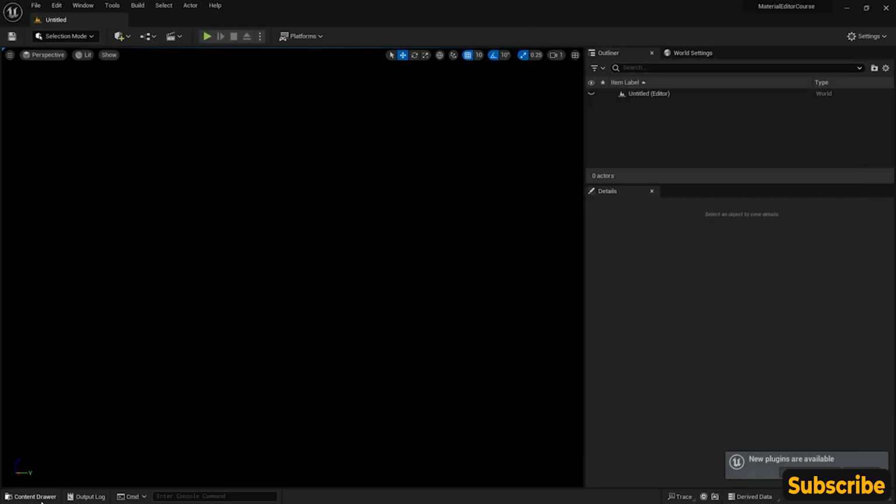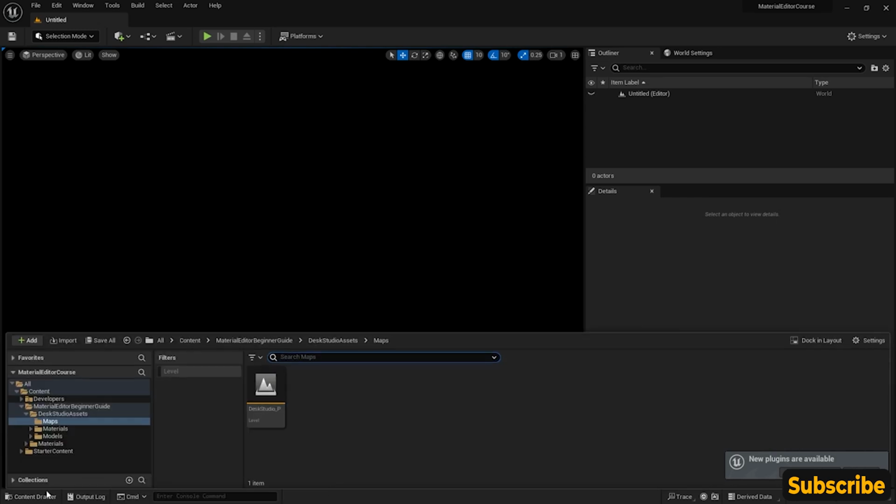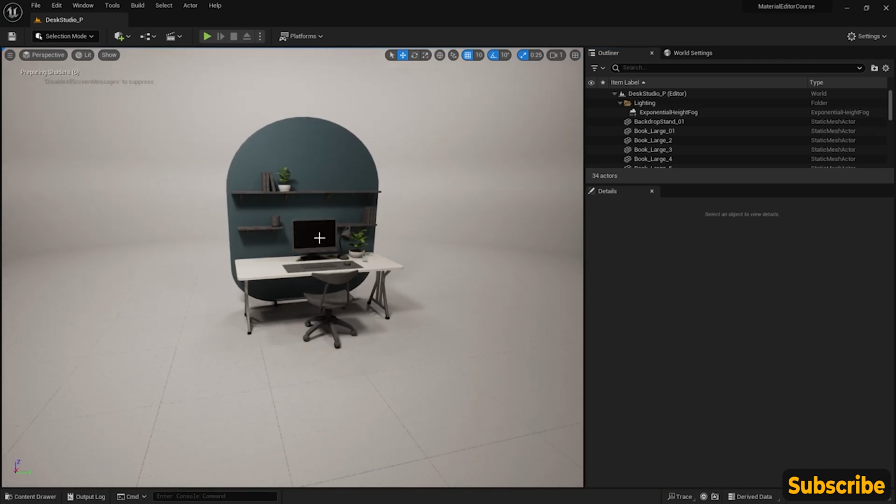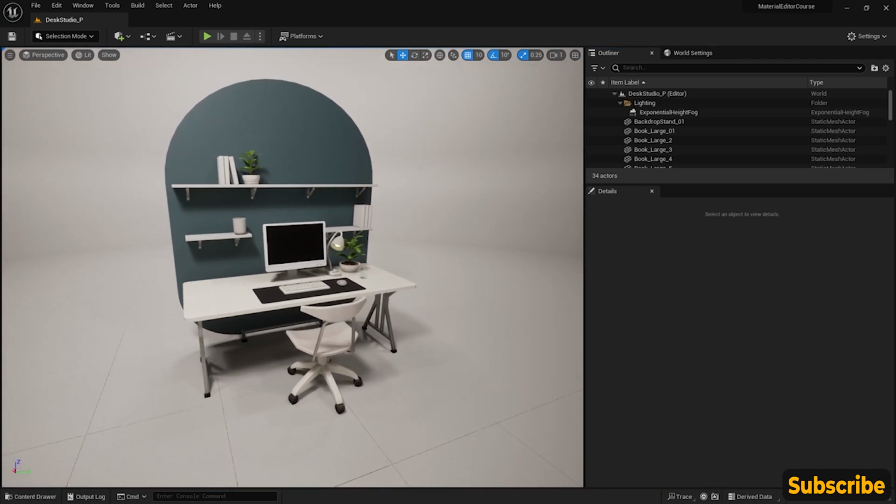Now from here, what we can do is if we want to see the test levels, we can go to the content drawer. And inside of that, we have this Material Editor Beginner Guide. If we open that up and this Desk Studio Assets, we have a map folder. This map folder is called Desk Studio P. And in here, we'll notice this is the assets being previewed. This gives you a lot of ideas.